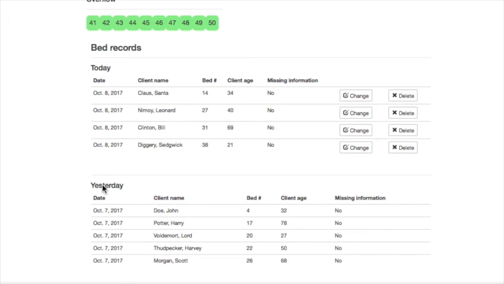Last night, we have the individuals who are in beds down here. And this helps us with keeping track of what's going on. So John Doe was in bed 4 last night. He has not checked in up here because you'll notice that John Doe is not in the list of clients, but he was in bed last night, and so bed 4 has been reserved for him. Likewise, Harry Potter was in bed 17 last night, which was not under the stairs, and has not checked in for the night.